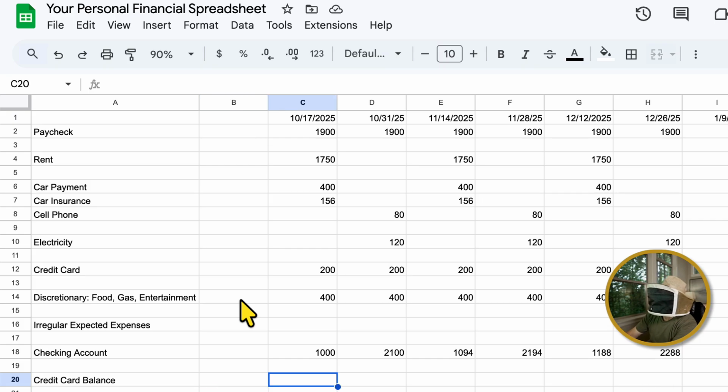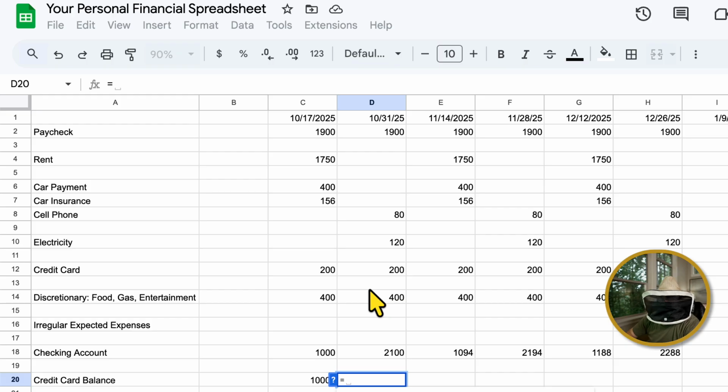Say our credit card balance is currently $10,000. I'm going to put in 10,000 here, column C, row 20. We're going to do the same type of thing we did with our checking account. We're going to go to D20, and say equals to start a formula. Our credit card balance on the 31st will be what it was on the 20th, and then minus the amount we paid toward it. And what do we pay? We're going to click on D12, which is the $200 we put toward the credit card. We're going to hit enter.